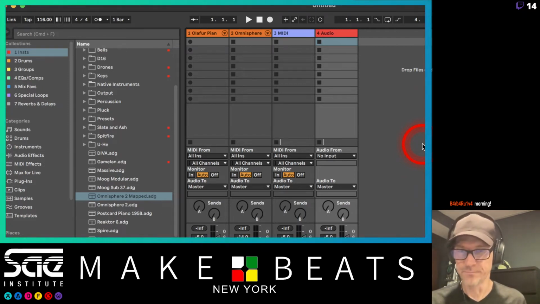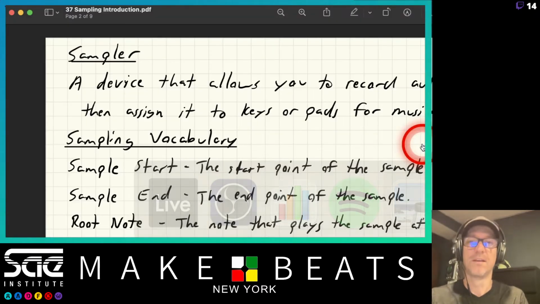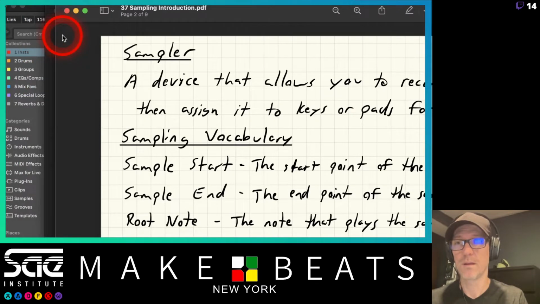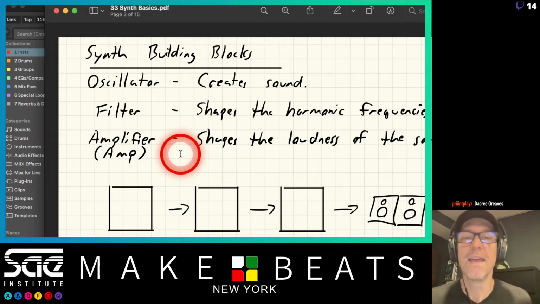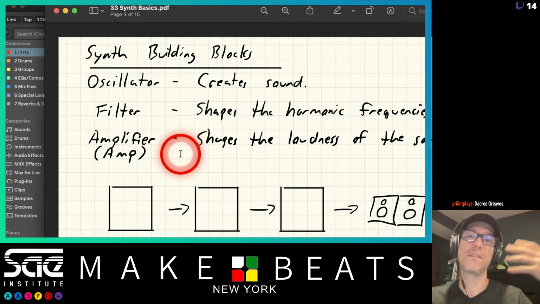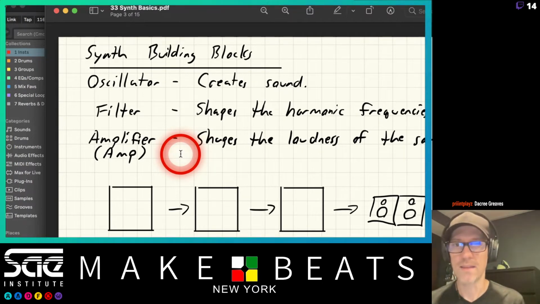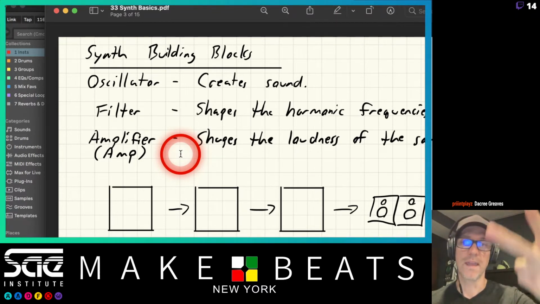So, sampling. Remember last week we talked about synthesizers, and the basic layout of synthesizers. So here we go. With the synthesizer, the oscillator goes into the filter and goes into the amplifier. And if you remember last week, I said that this applies to everything that creates sound. Every electronic instrument that creates sound has something that makes the sound, which we're going to call an oscillator, the filter, and the amplifier.